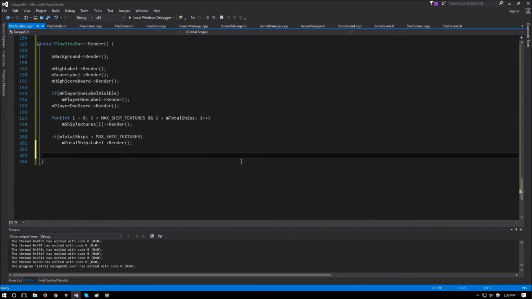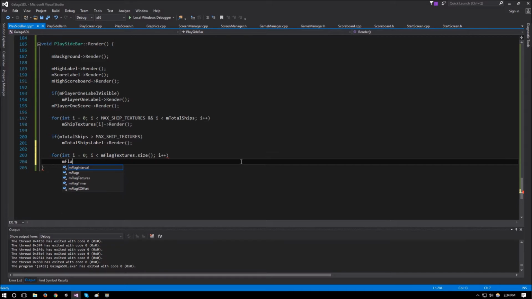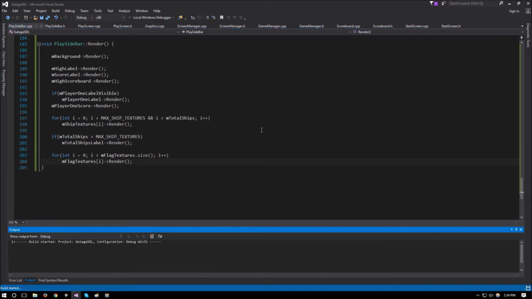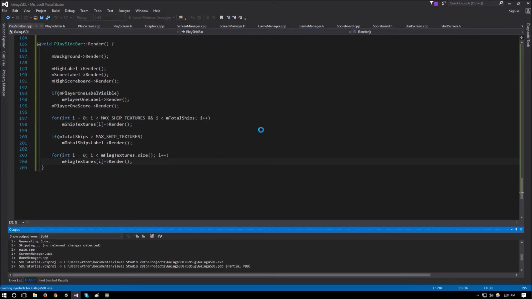So for this, we'll just loop through the vector and render it. So for int I equals 0, I is less than flag textures dot size, I plus plus, and then m flag textures at I render. And that will be it for that. Let's try and run it.